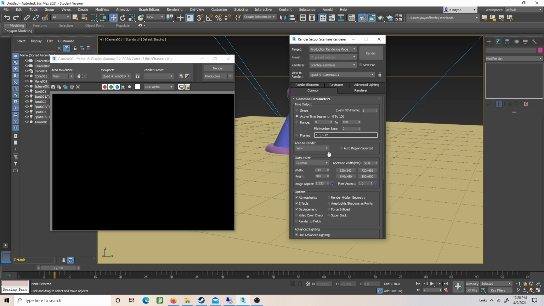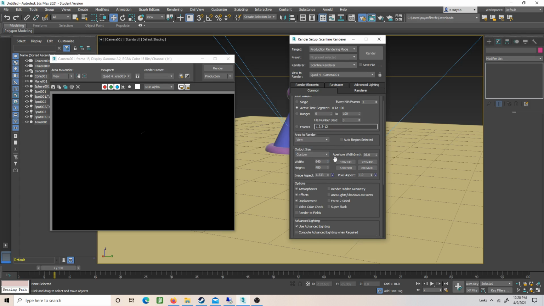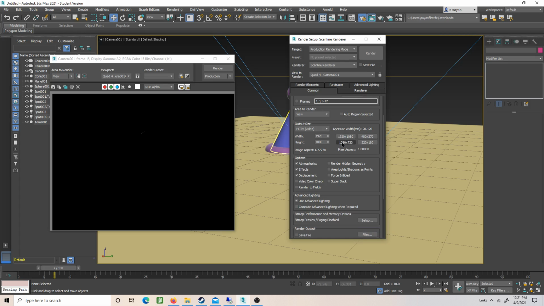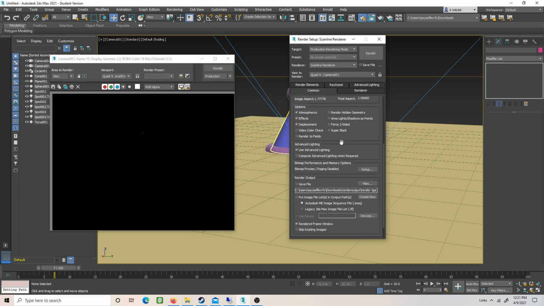Almost always it's view. Output size is just how big do you want them. I'm going to stick to 640 by 480, even though that's not a standard size. Standard size is HD video TV. That's usually the standard size, but some people's computers can't really handle that. But 1920 by 1080 is the standard size of rendering for everything right now. And 4K, but not everyone's computer can handle that.